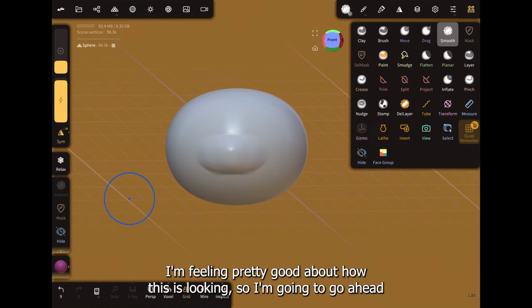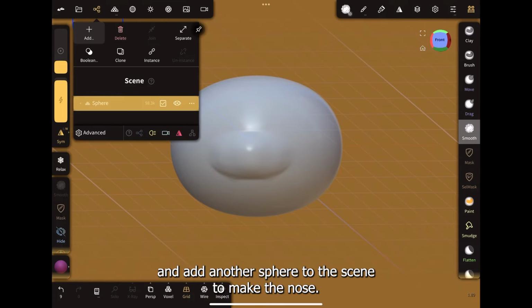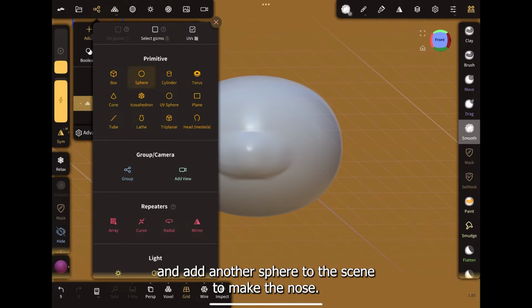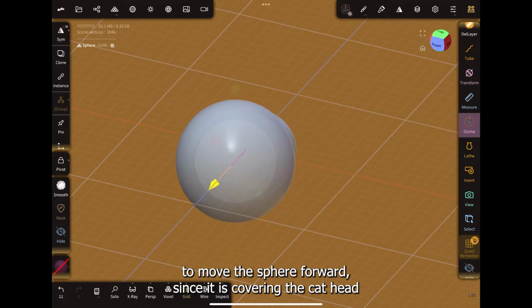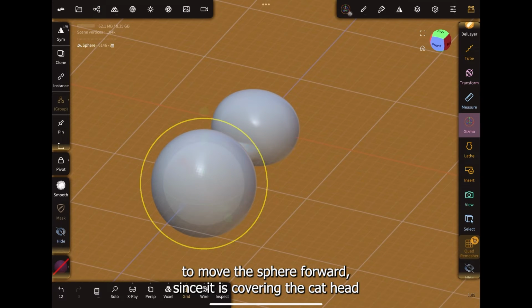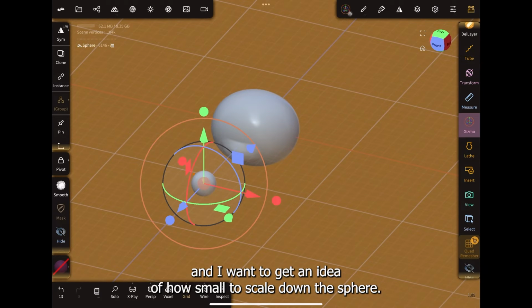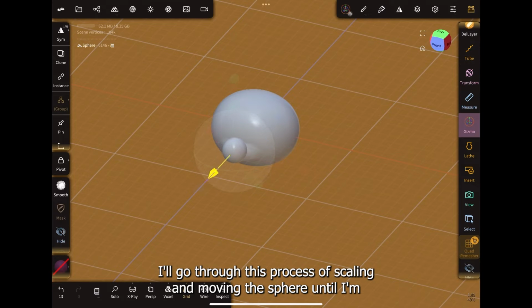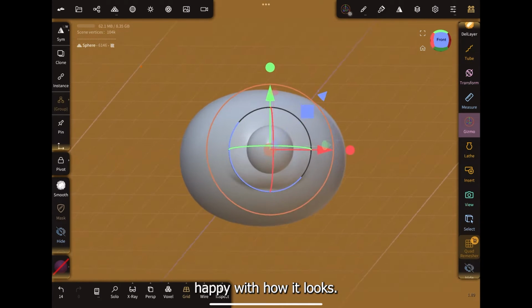I'm feeling pretty good about how this is looking, so I'm going to go ahead and add another sphere to the scene to make the nose. I'm going to move the sphere forward since it is covering the cat head, and I want to get an idea of how small to scale down the sphere. I'll go through this process of scaling and moving the sphere until I'm happy with how it looks.